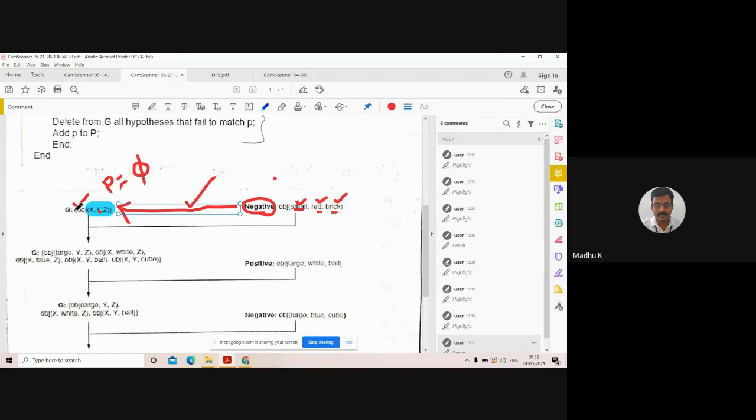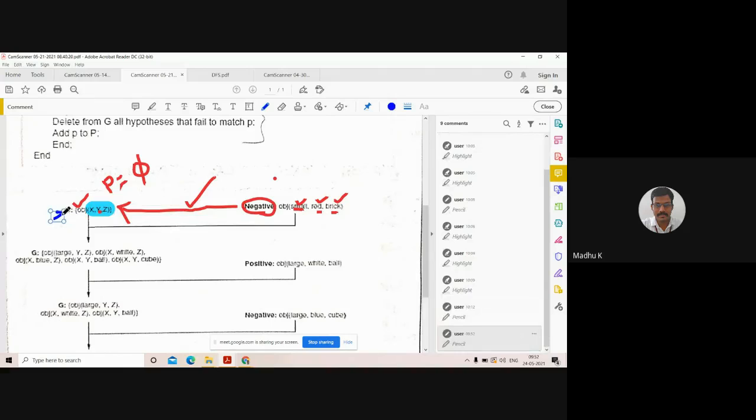So initially we know G. You can note here, G is initialized to the most general concept. Which is the most general concept here? Object in brackets capital X, capital Y, capital Z. All are variables. G is initialized, and P is initialized to empty.